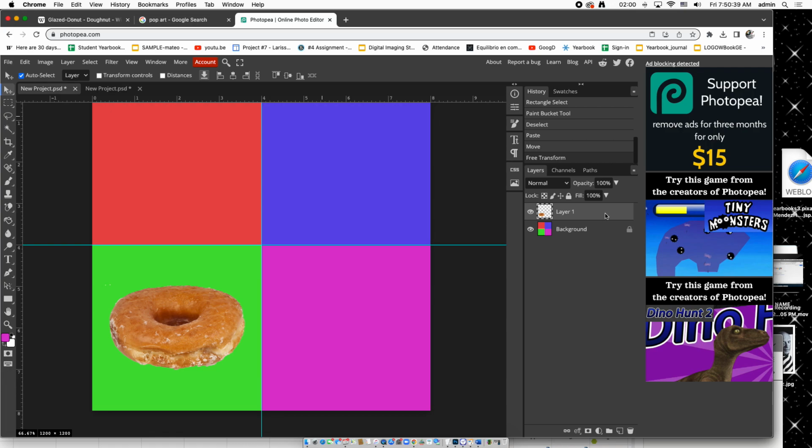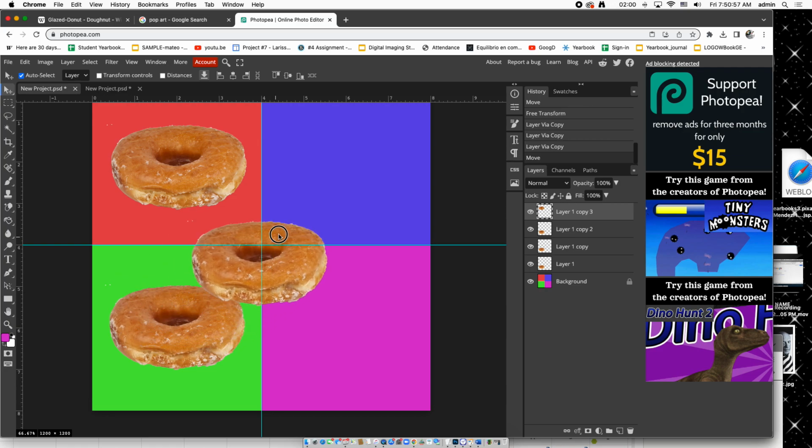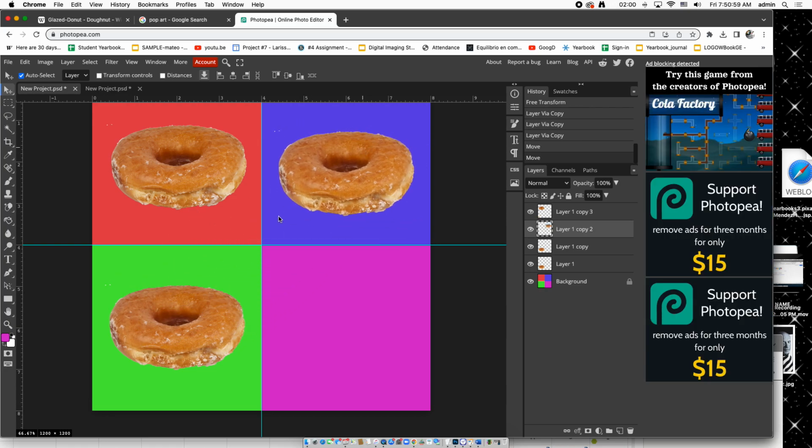I'm going to duplicate this layer by just doing Command J. I just select the layer with the donut and do Command J 3 more times. 1, 2, 3. And now I've got a total of 4 donuts. They're all right here. So I'm going to use my Move tool, and I'm going to drag each donut and put it in each of the boxes like this. Pretty simple, right?